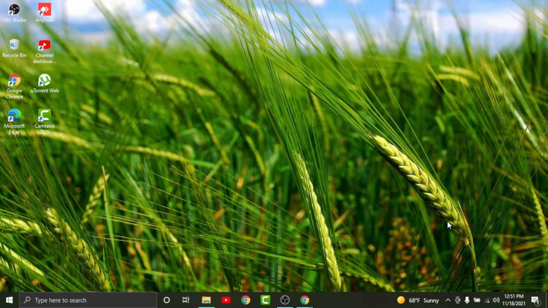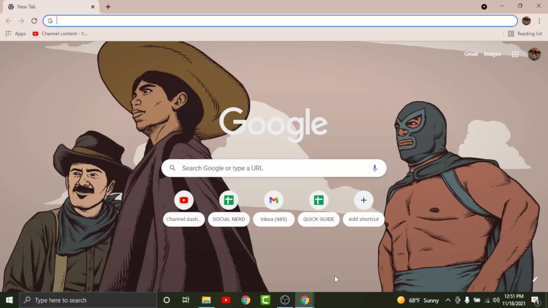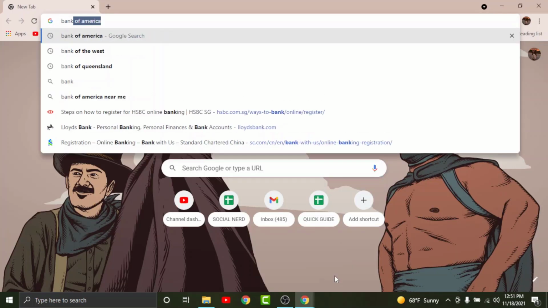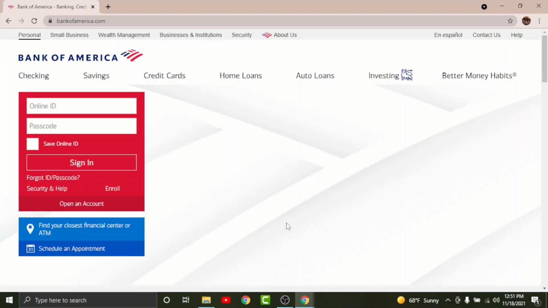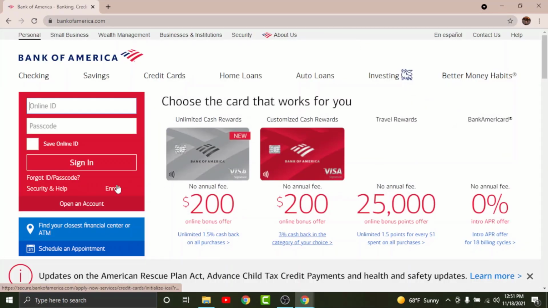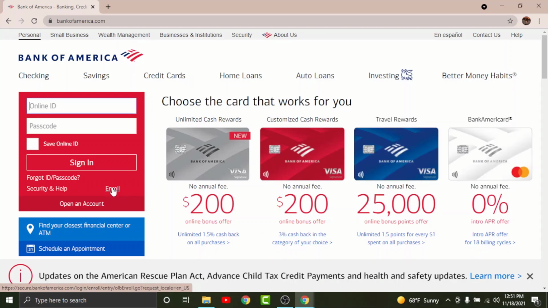So to get started, first go to any browser on your desktop. Then on the search bar, search for bankofamerica.com. Once you land onto an interface like this, go and tap onto the Enroll option in order to register for your Bank of America online banking account.